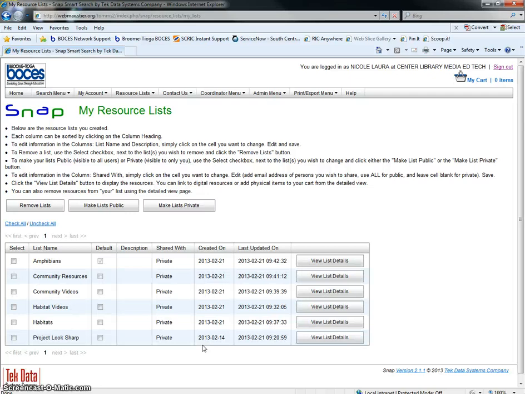On this page, I can also opt to set my permissions for sharing my lists. I can opt to make my lists public, which means that all Snap users would be able to look at my list. I can keep them as private, which means that I'm the only person that would be able to view this list.